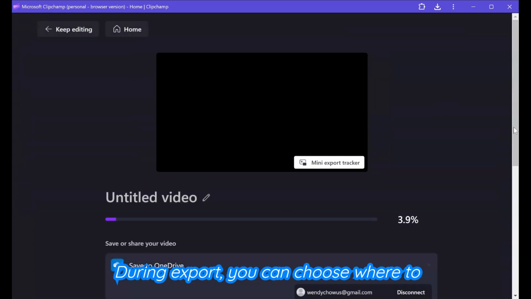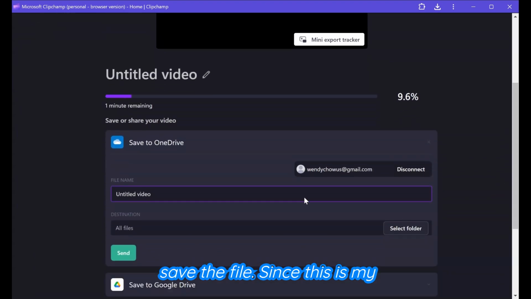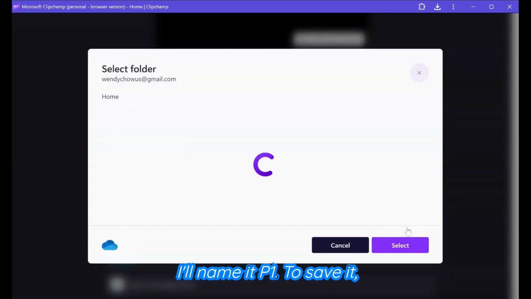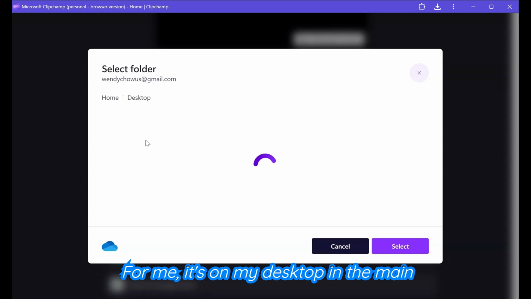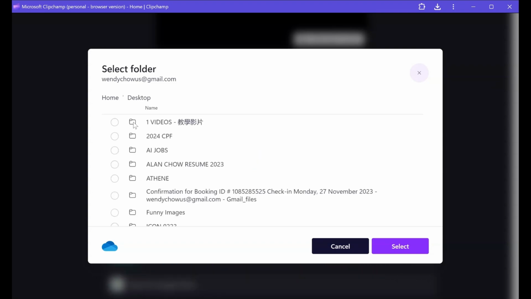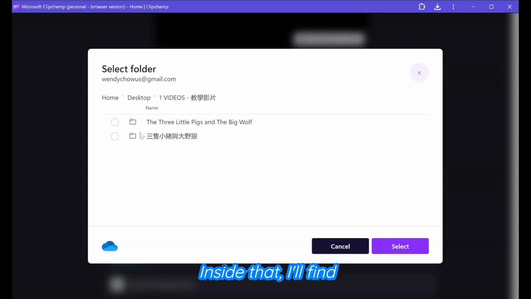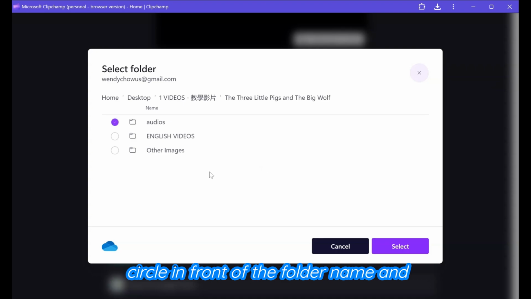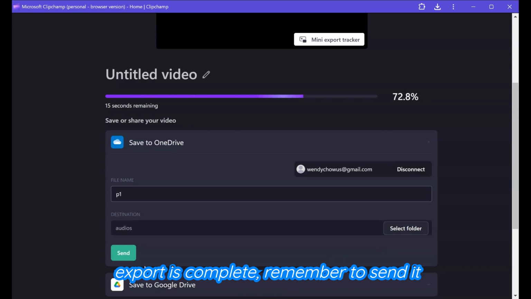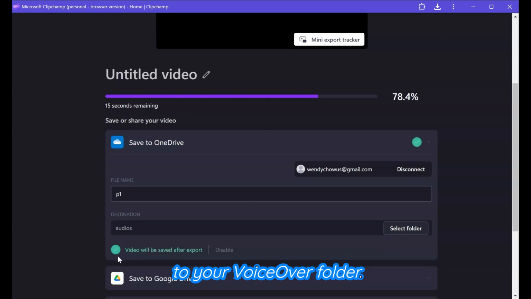During export, you can choose where to save the file. Since this is my first voiceover, I want it to correspond with my first image. So, I'll name it P1. To save it, locate the appropriate folder. For me, it's on my desktop in the main folder for the 3 little pigs. Inside that, I'll find the voiceover folder. Click the circle in front of the folder name and select it to save. Once the export is complete, remember to send it to your voiceover folder.